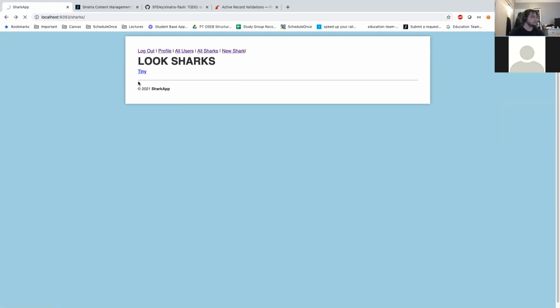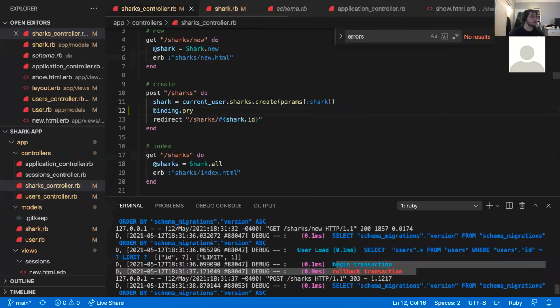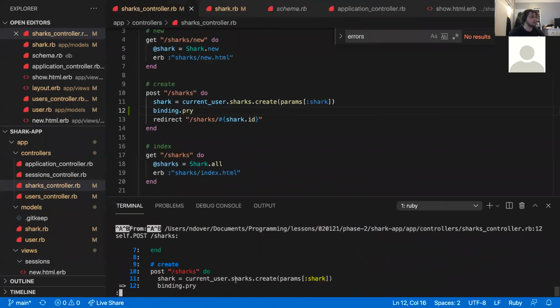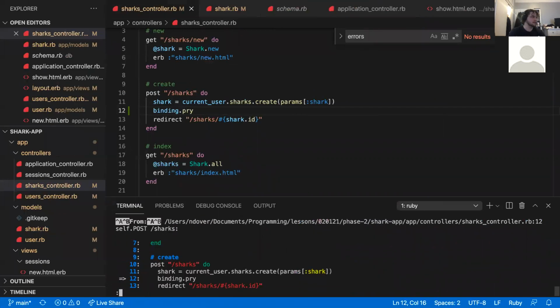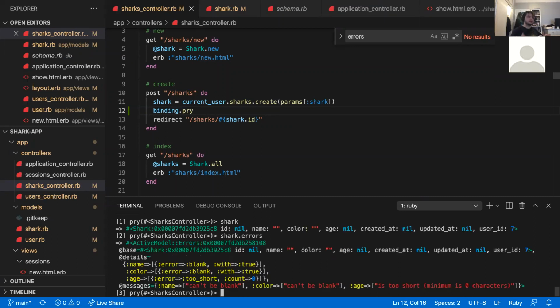But now if we adopt a shark, we can go ahead and say shark real quick. You'll see that it still doesn't have an ID despite the fact that I called create. So I can actually go ahead and say shark.errors right here, and you'll see a bunch of different errors.